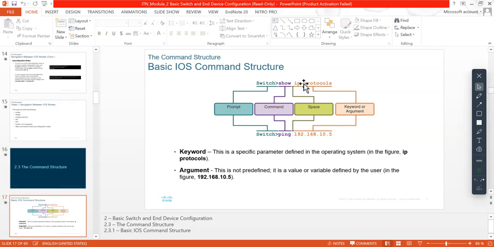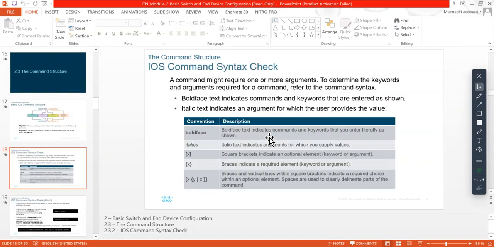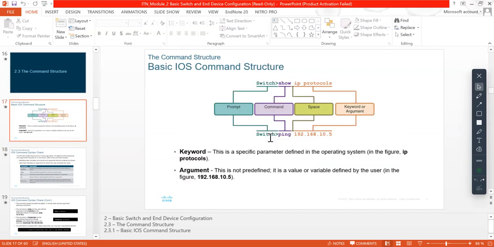It's what we call the keyword, or the argument. You can call it the argument. So the keywords here are IP and protocol. This is a keyword or argument, which is this one here. But this is a command. This is the prompt. So the argument or the keyword is something that is subject to change. But the commands, they are not subject to change. They will always be those.